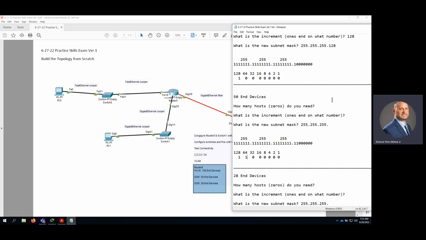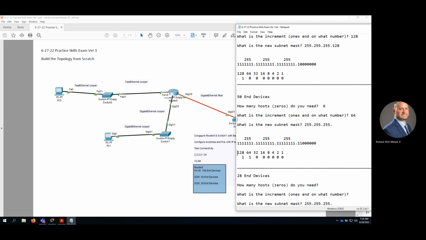So how many zeros? Would we say 5? 6. 6 zeros. Yeah, 6 and 2. 6 zeros, 2 ones. So what's my increment? So it looks like the 1 stopped on the 64. So our increment is 64. And the new subnet mask is 128 plus 64, which is 192. So we've solved this problem.